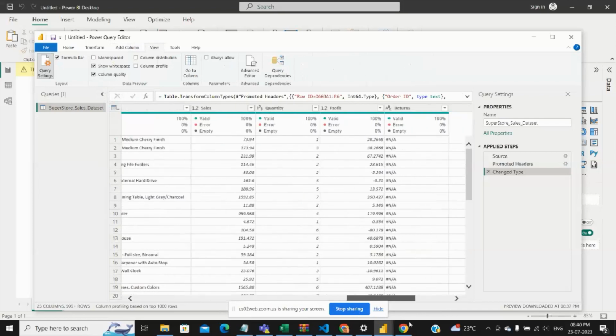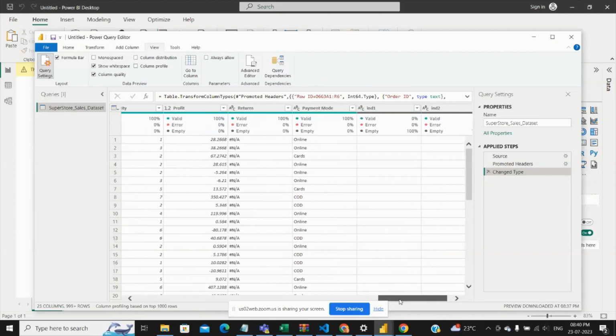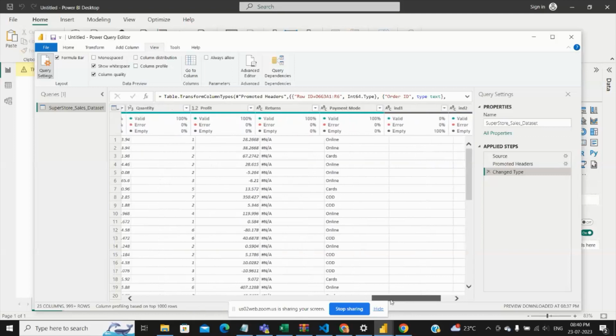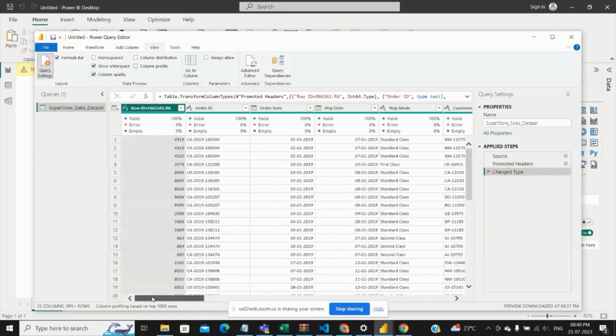So it gives you a very high level idea of your data. Here you can see for these two columns, empty percent is 100 and valid percent is 0, right? So you know now these columns are having some issues, right? So in the view tab, you would get a high level idea.